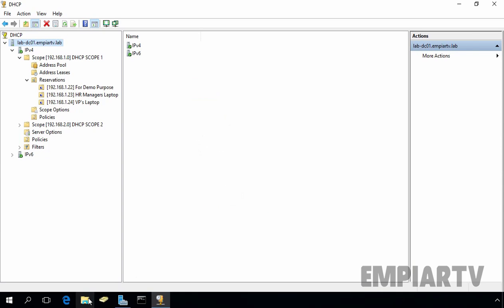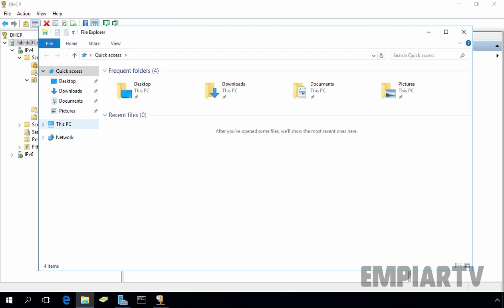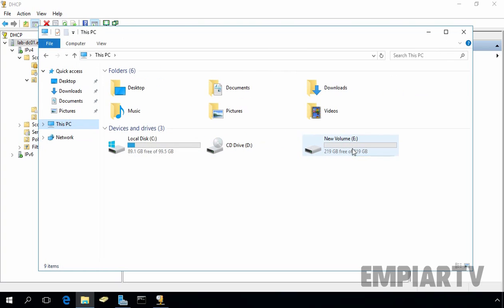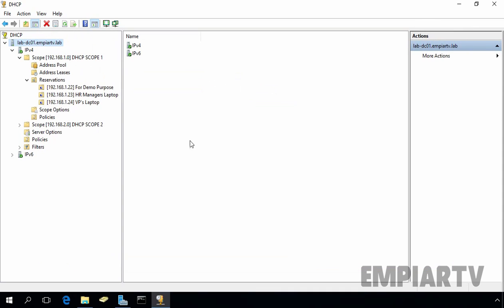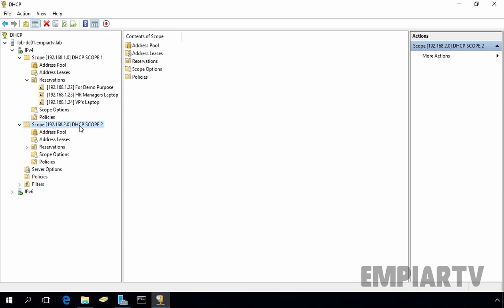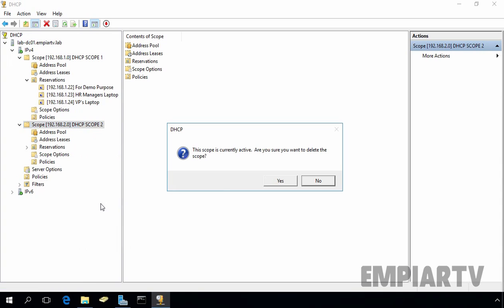And that's it. Let's open This PC again. On This PC, let's open E drive and under the DHCP backup folder, here we have a backup of our DHCP database. This is the DHCP configuration file. Okay, let's minimize it. And just for testing purposes, I'm going to delete the DHCP scope named DHCP scope 2. Just right click on it and select Delete.